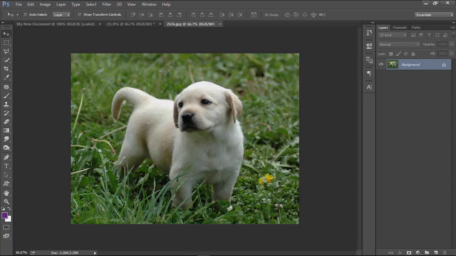So that's just the easy and simple way of creating a new document and opening an existing document in Photoshop.